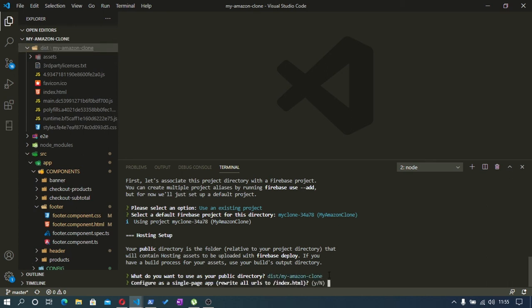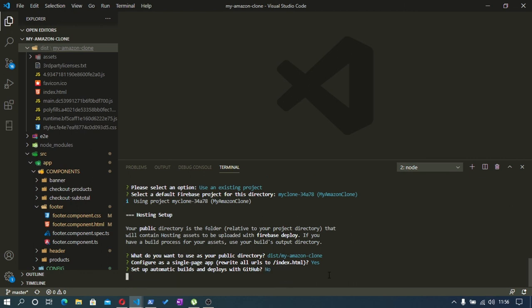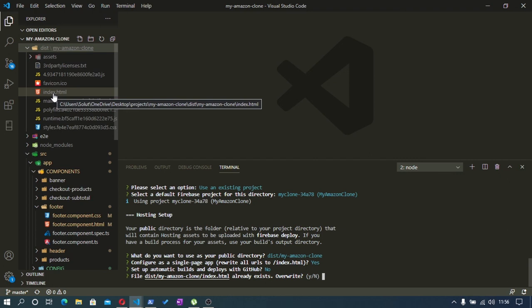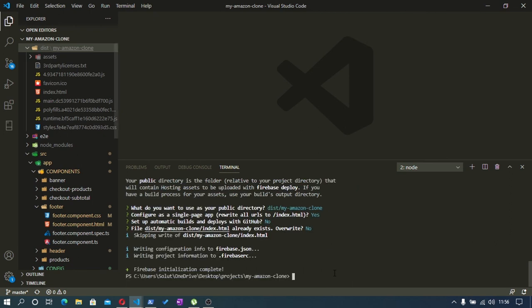Enter. Configure as a single page app? Yes, this is a single page app. I don't want to set up builds with GitHub, so I'm pressing no. It wants to overwrite the index.html that the Angular build created for us. I don't want it to do that, so I'm going to say no. And that's it. It's already done configuring.